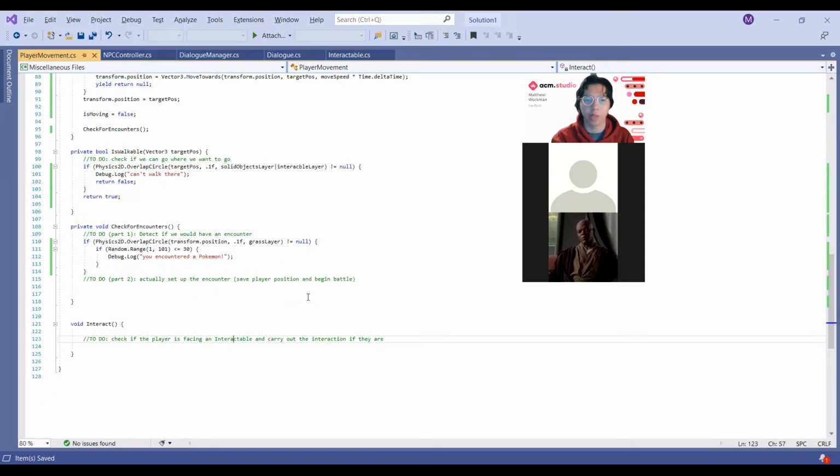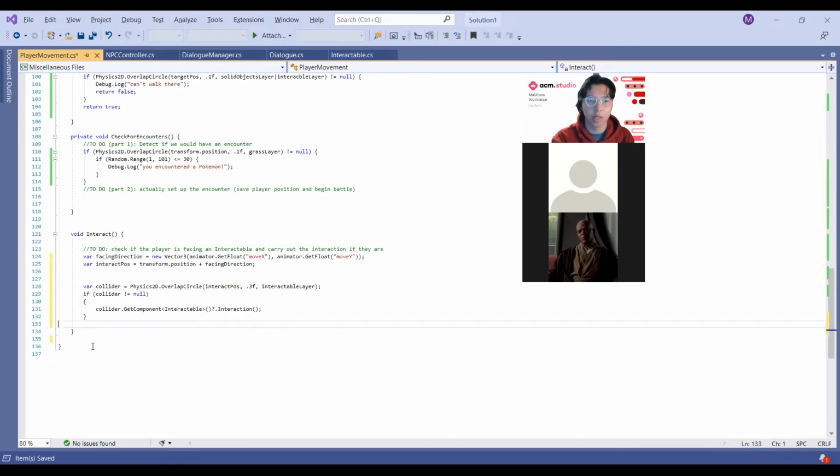And sorry, before that, we got to fill out our interact function. So we're just going to copy this so I can type it correctly. I just type a lot. So for this, we're just going to check the direction that we're facing for interact, which is a variable named facing direction.